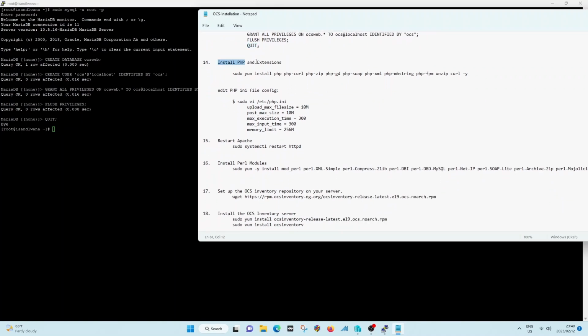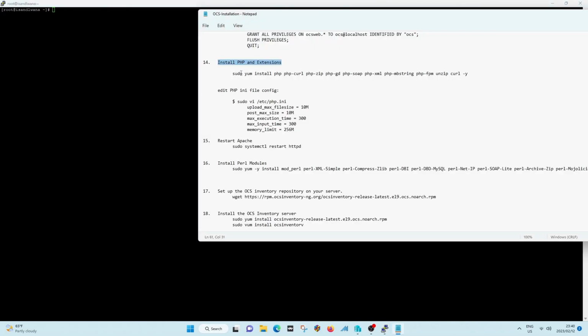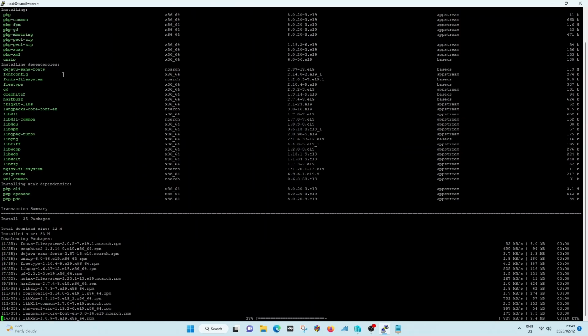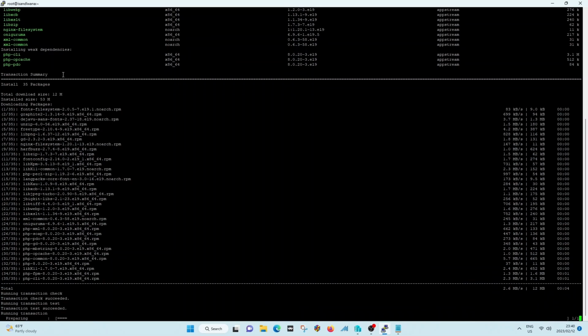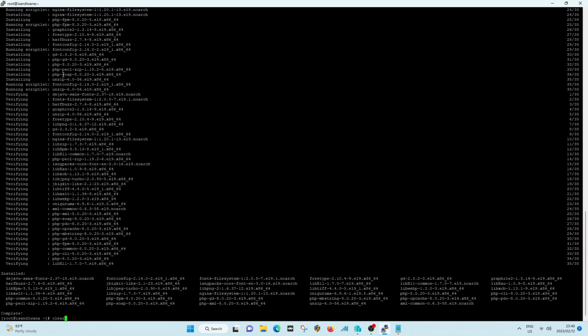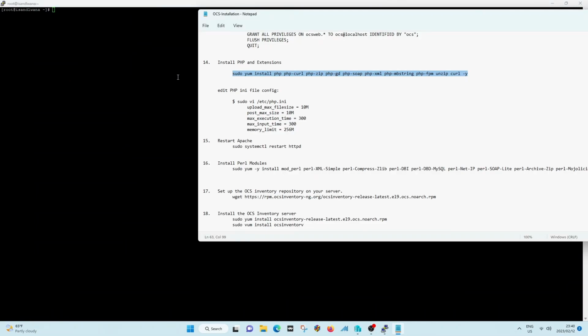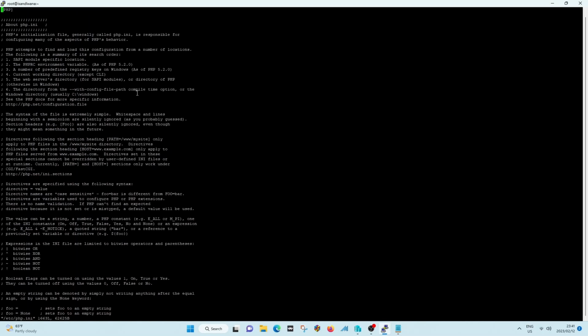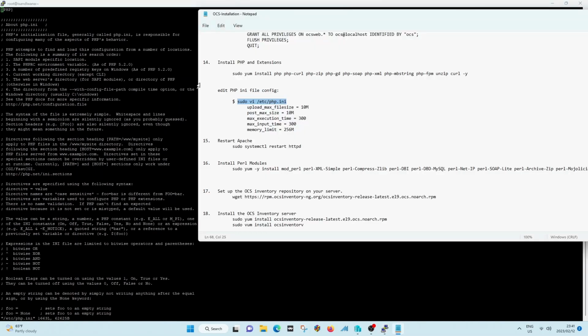We are going to install PHP and its associated extensions. Alright, now we are going to edit the PHP INI file configuration. Alright, we are going to use VI or Vim. Okay, now those particular settings need to be modified.